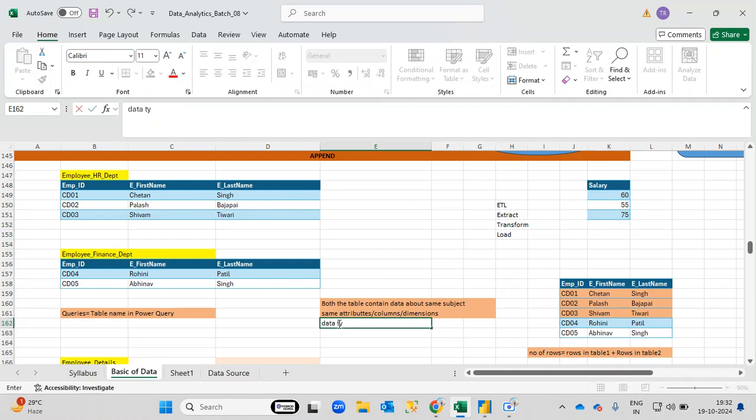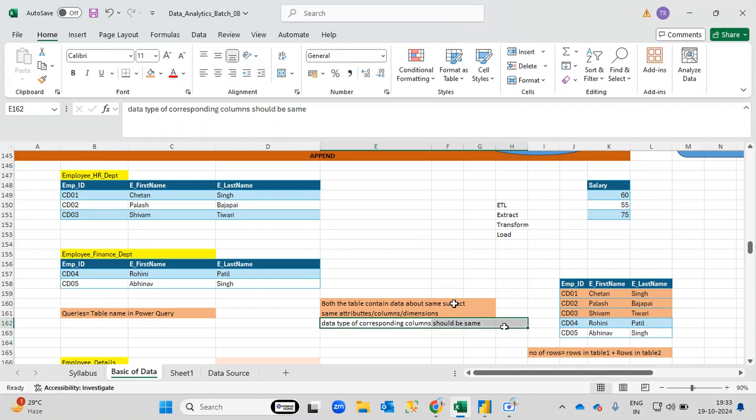The data type of corresponding columns should be the same. So if these two conditions are met, we can go for append.